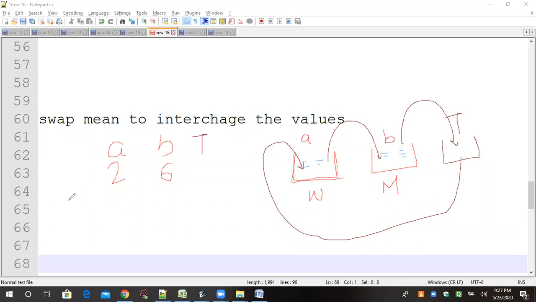What do we have to do? T is equal to A. And A is equal to B. And B is equal to T. Okay, one second. I just want to show you the dry run, then you will better understand. T is equal to A, so the value of A will be stored in T. So T will be 2. Any problem in the first point?